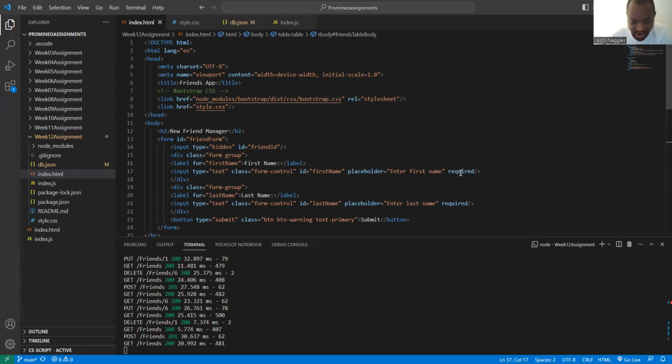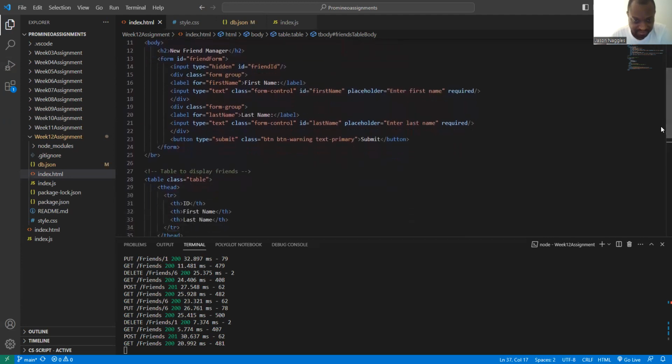And when I put the word required, it means if I leave it blank and I hit the submit button, it's going to say it needs to be filled out. So either the last name or the first name is required, that it requires something to be typed into those fields. Made a submit button. The button is actually yellow, warning, and then the text is blue. So if I go back, there it is right there. And then I made my table.